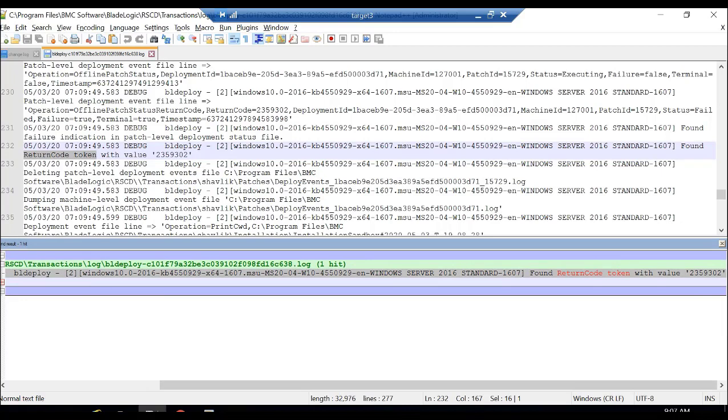So this is a failure return code. When we speak of Windows patch deploy codes, there are two codes which are treated as a success code. The first one is 0, which means that the patch was installed successfully, and the second one is 3010, which means that the patch is installed but a reboot is pending. Apart from this, everything else is considered a failure.